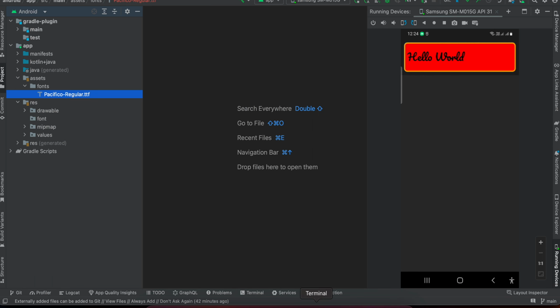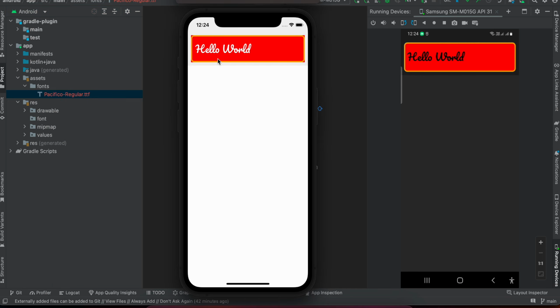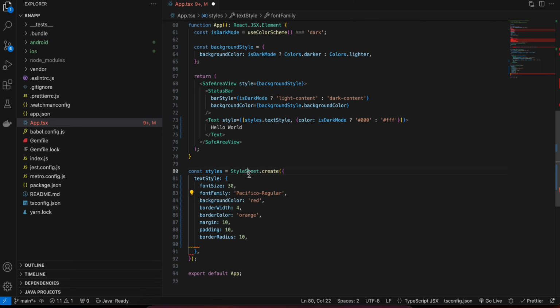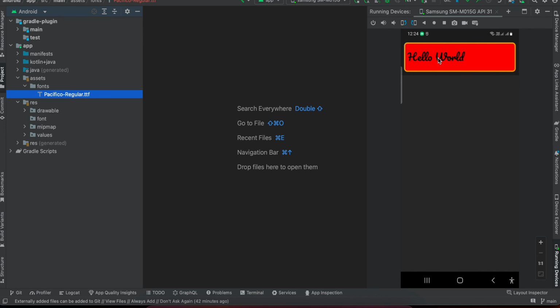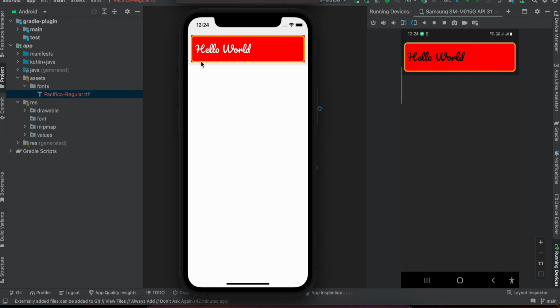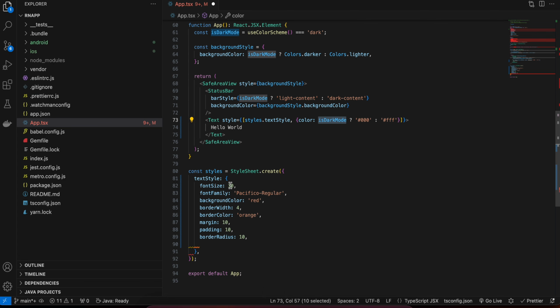So this is the output for Android, this is the output for iOS, and if you see over here I'm changing the color depending on what mode the user is on. So here you can see it is dark mode and this is for light mode, the text color I mean. And if you want to apply some font size, you can use font size variable. If you want to apply font family, you can use this font family variable.